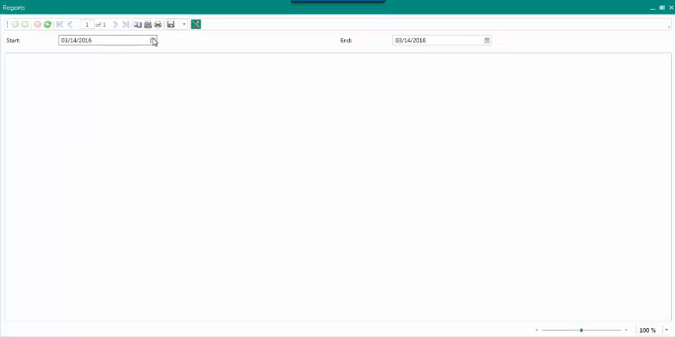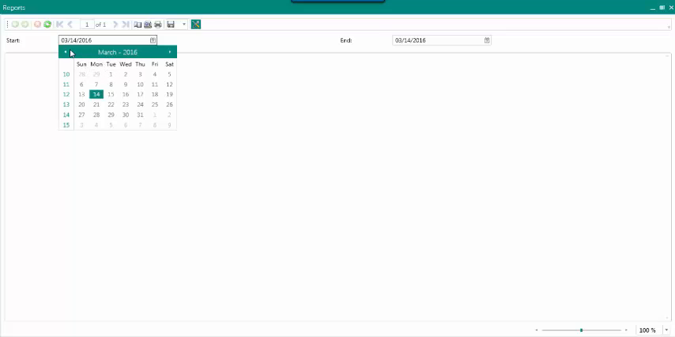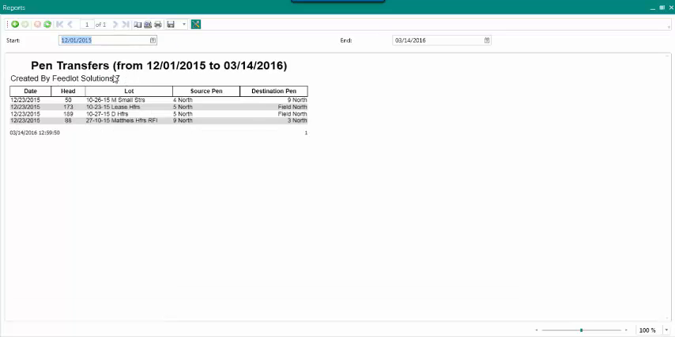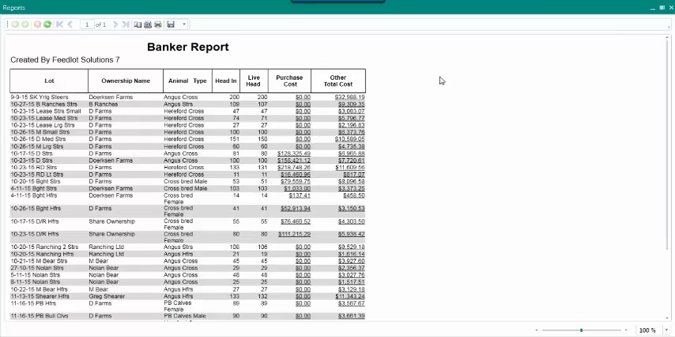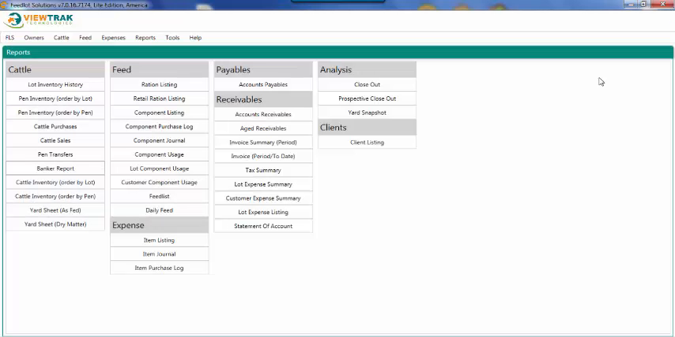Pen transfers. All of your physical movements within the feedlot can be shown by choosing your period of time. A banker report. This information is shown as of today's date, and don't forget the helpful hint of left-clicking on the information to be able to see what the calculation is. The next report I will show you is the cattle inventory report. This can be done by lot or by pen.